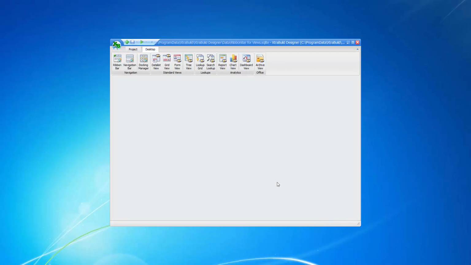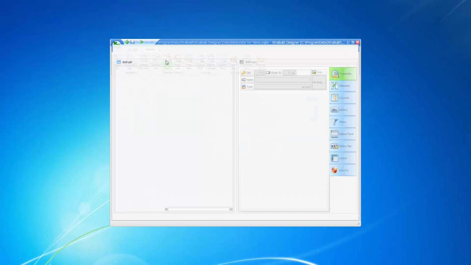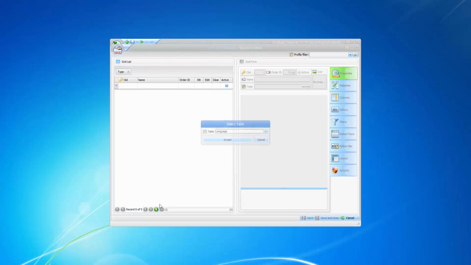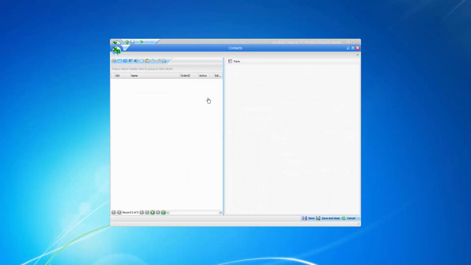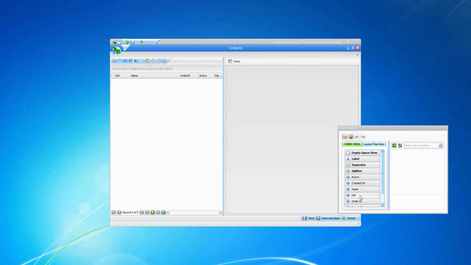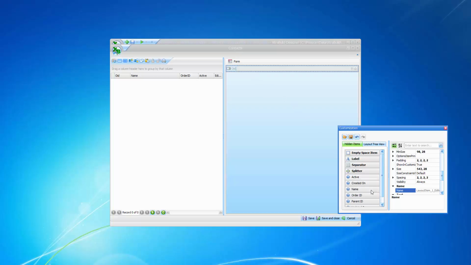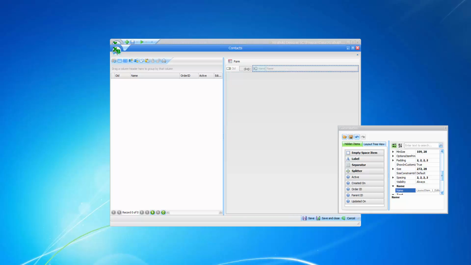And now we're going to create our third view, which is going to be a grid view. And we're going to associate this to the Contacts table. Click on Accept. And let's edit this view a bit. Customize layout, order ID, and the name field. Okay.